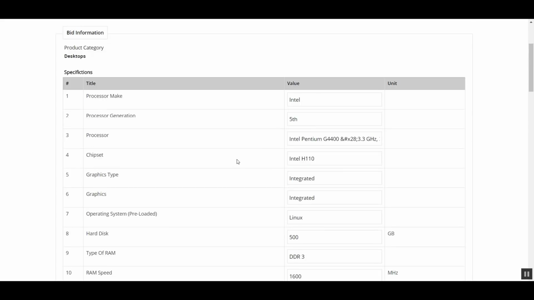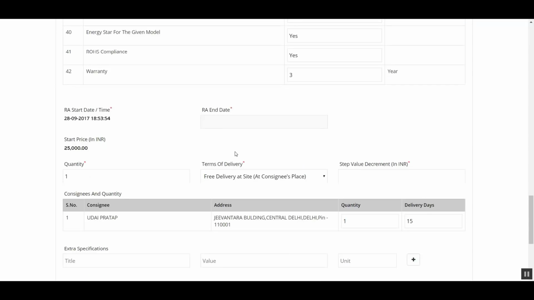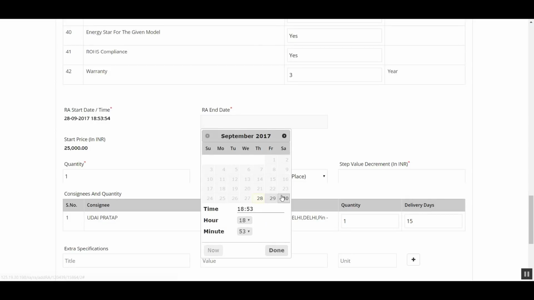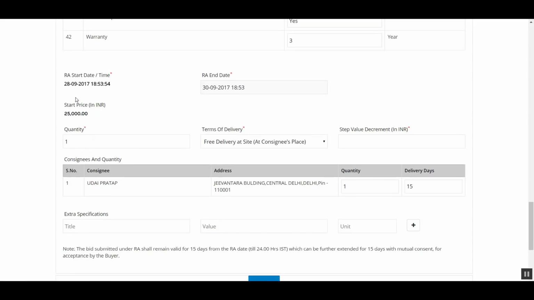Now, buyer has to enter the RA date. So, buyer can select it from his end and done. Now, the quantity to be selected here, and the free delivery location at site, it is automatically selected, and the step value document in rupees, and it totally depends on buyer what he wants to enter here in rupees.